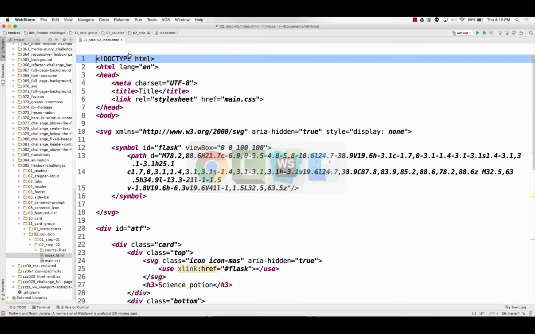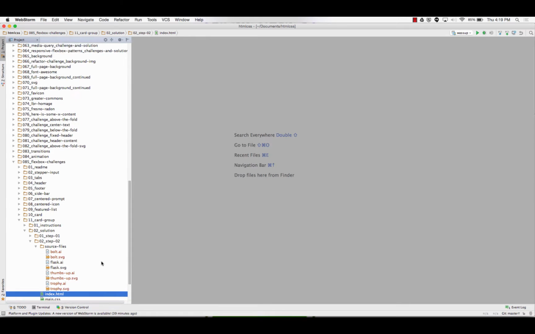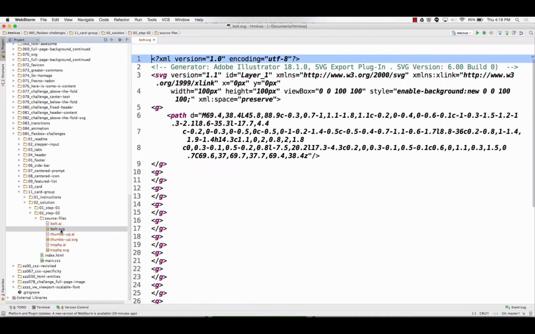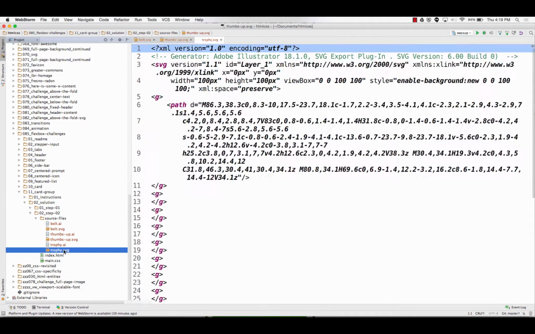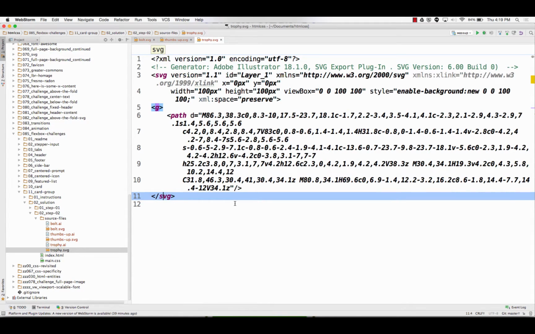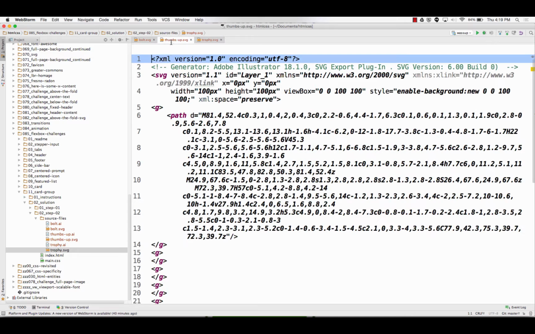So now back in WebStorm, I could look at my source files. And I don't need Flask anymore. And I want to clean up my bolt SVG, my thumbs up SVG, and my trophy SVG. Get rid of all these group elements in the XML for SVG. Don't want those, don't need those. I don't know why Illustrator puts them in. And get rid of all of them over here.